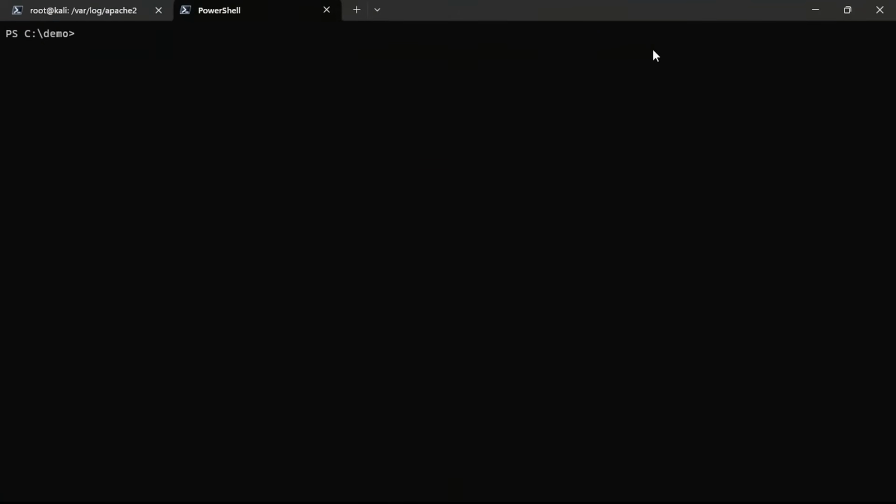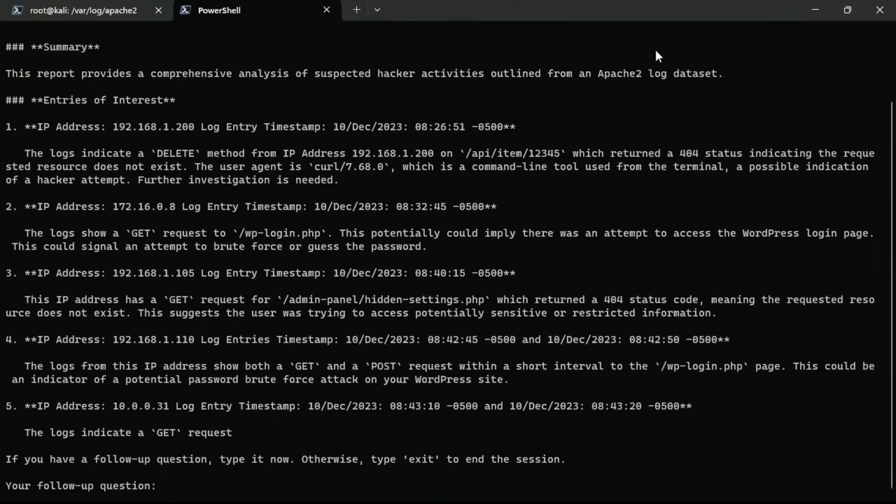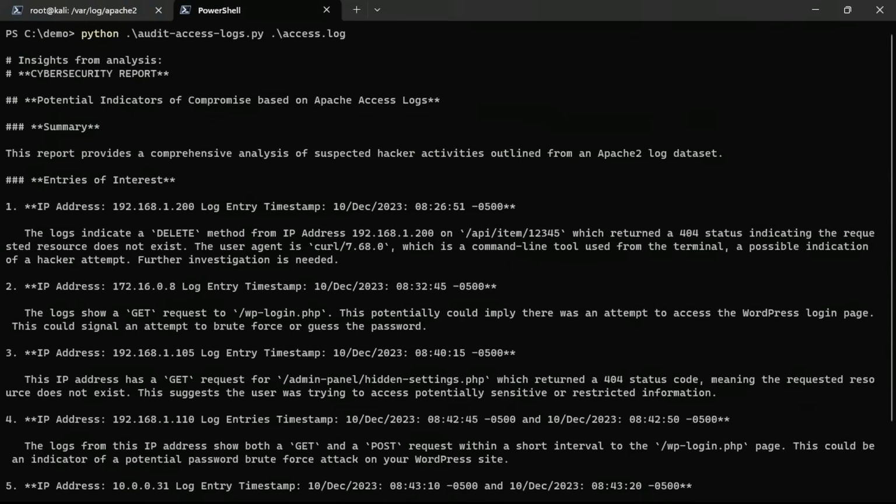I'll select the second tab in PowerShell. To run the script, I'll type python, and right arrow to autocomplete. Basically, I would just start typing audit-access-logs and autocomplete, and then start typing access.log and autocomplete that. So python audit-access-logs.py access.log, pressing enter. And GPT-4 comes back with our cybersecurity report and provides us a comprehensive analysis of potentially malicious activities.